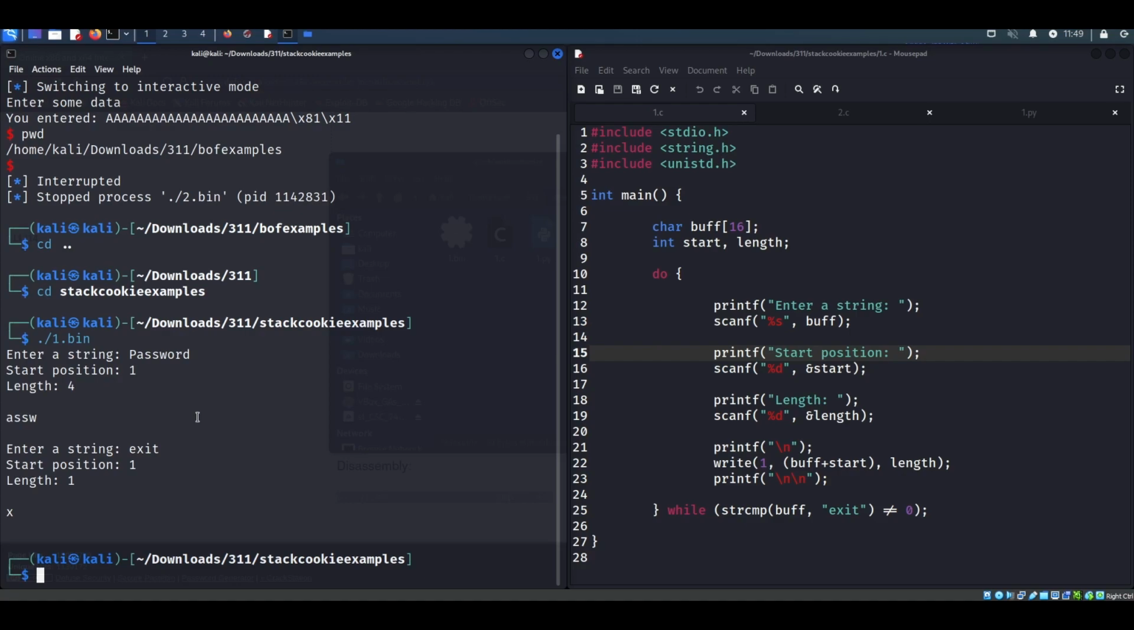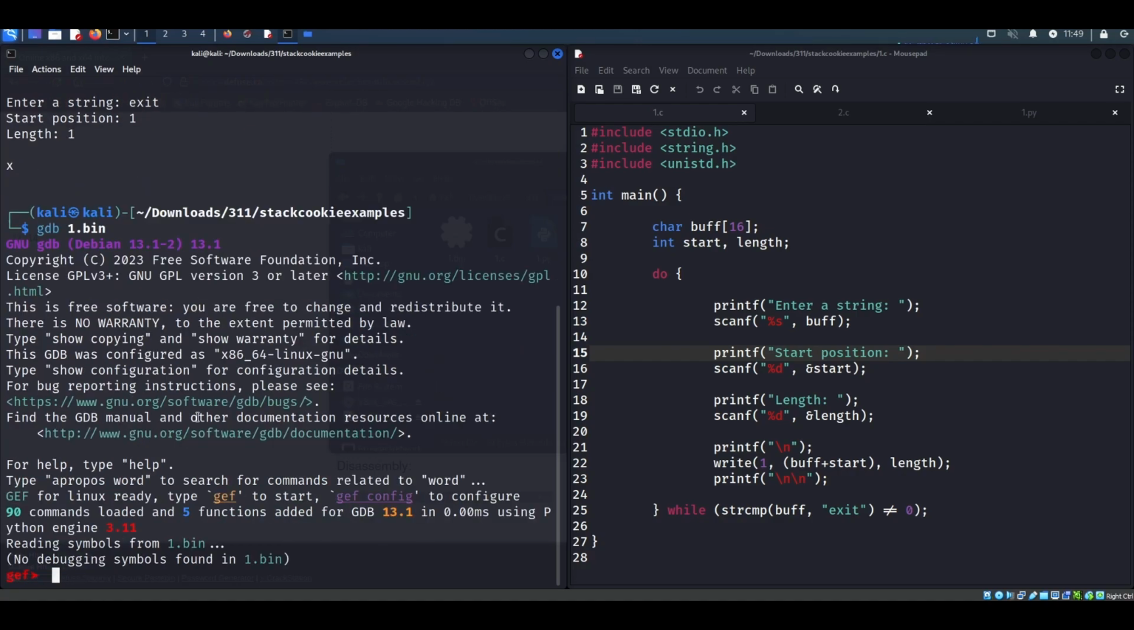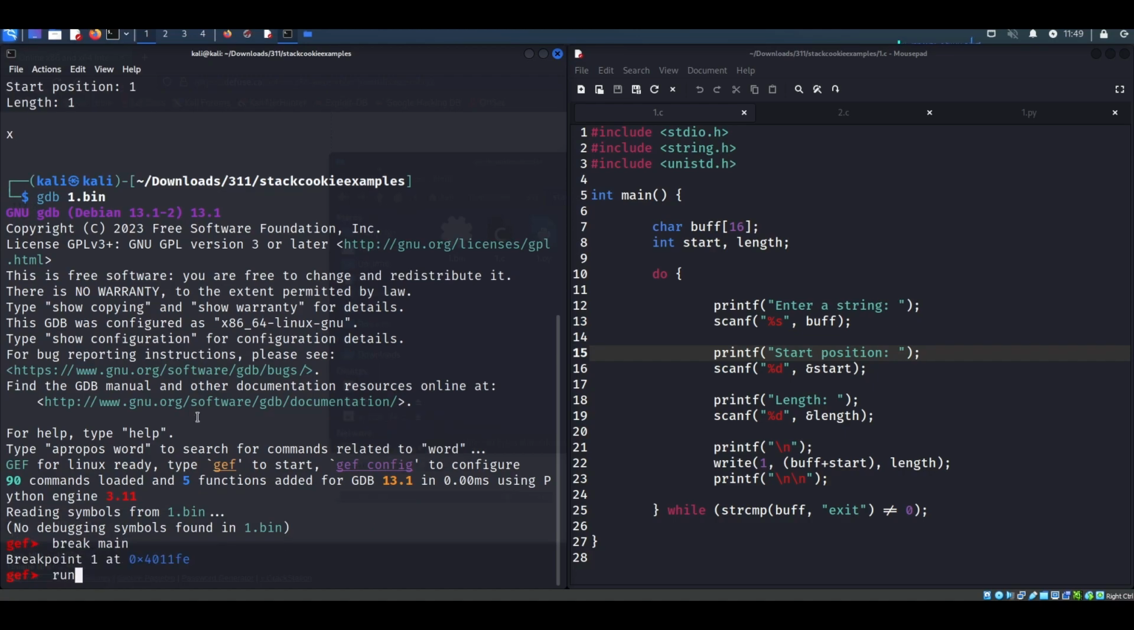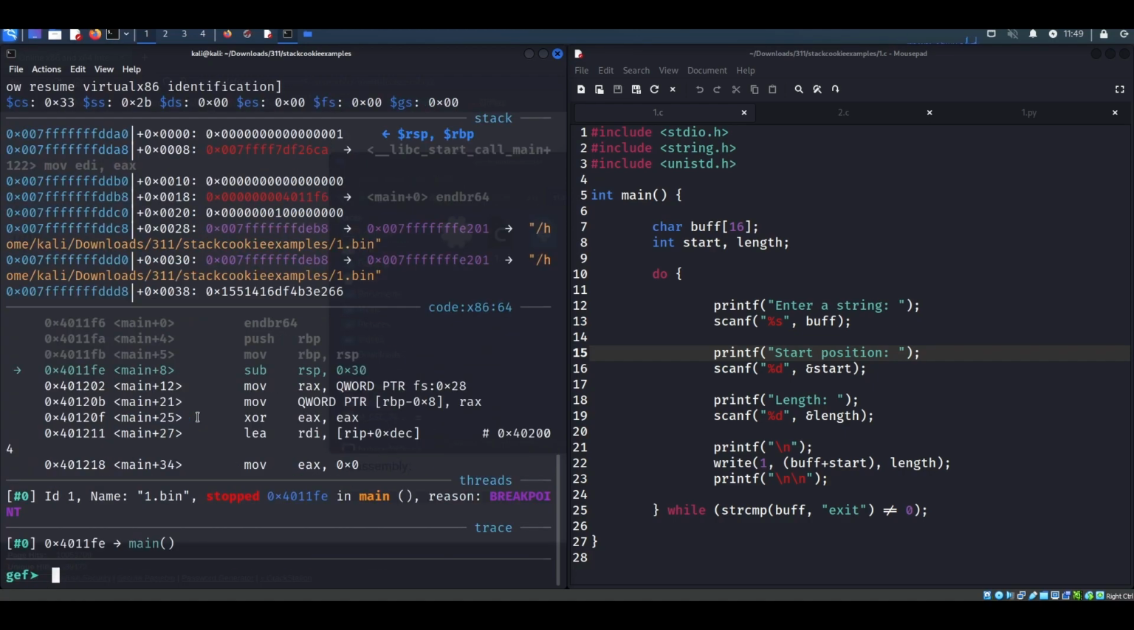All right, so we know that there's a stack cookie on there somewhere. I'm going to run this in GDB so I can show that process to you. Once again, I'm going to break main. We're going to run. All right, here we are after the preamble. We are at the top of the main function. At this point, the stack cookie has been generated, but let's step through this so we can see where that comparison occurs.